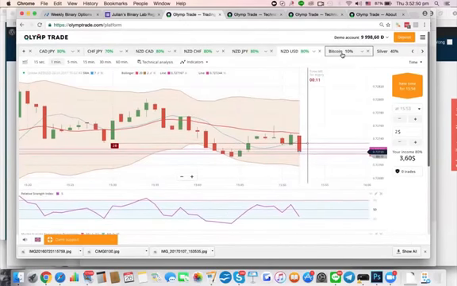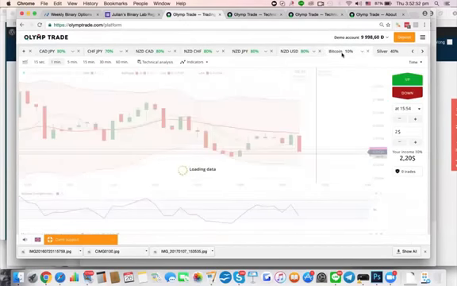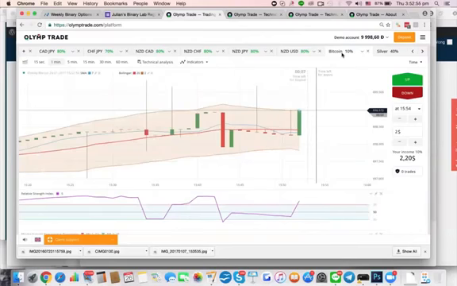And they also have things like Bitcoin, and I believe they have their markets open on the weekend as well. But of course, I don't recommend trading on the weekends.